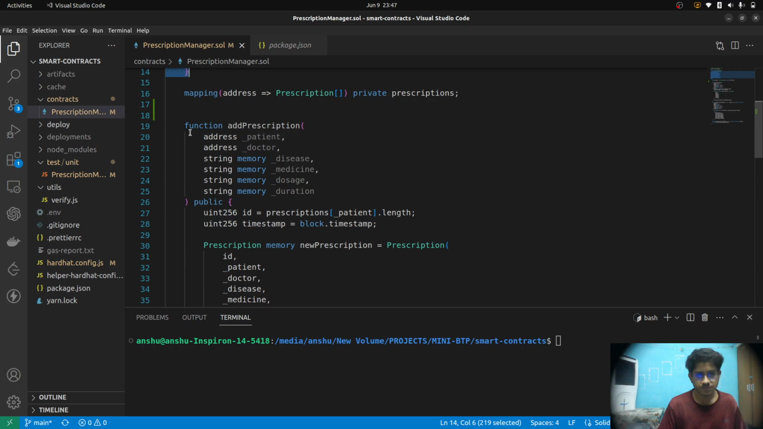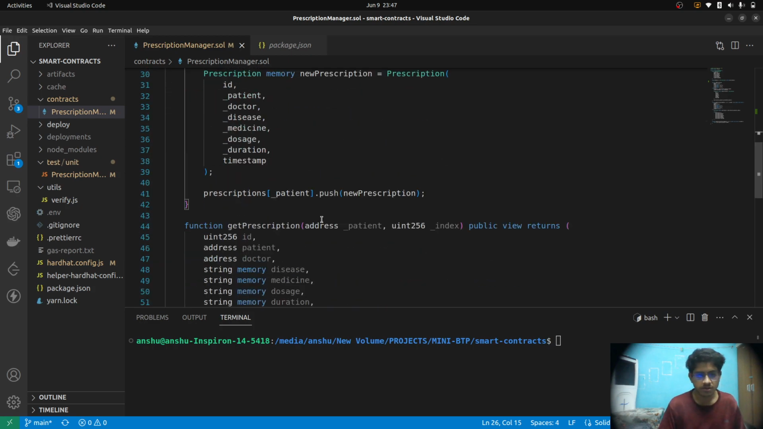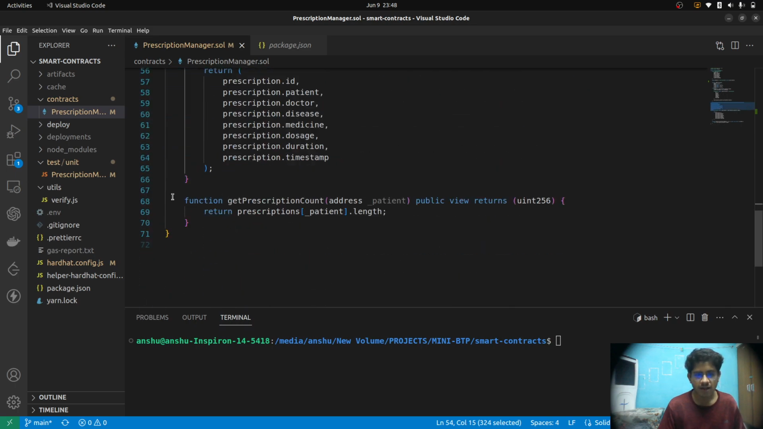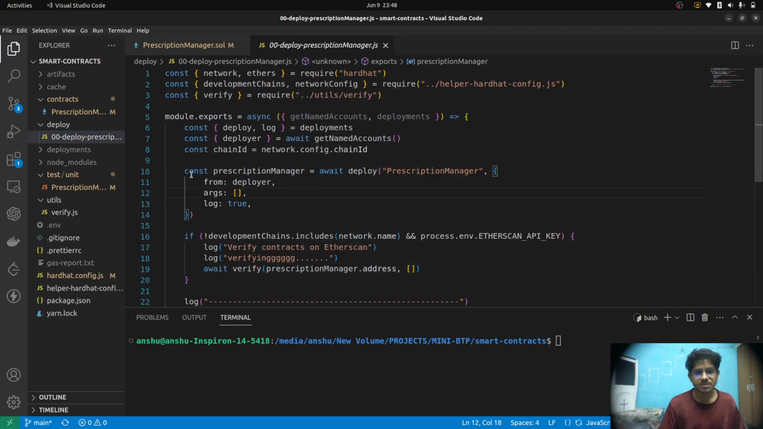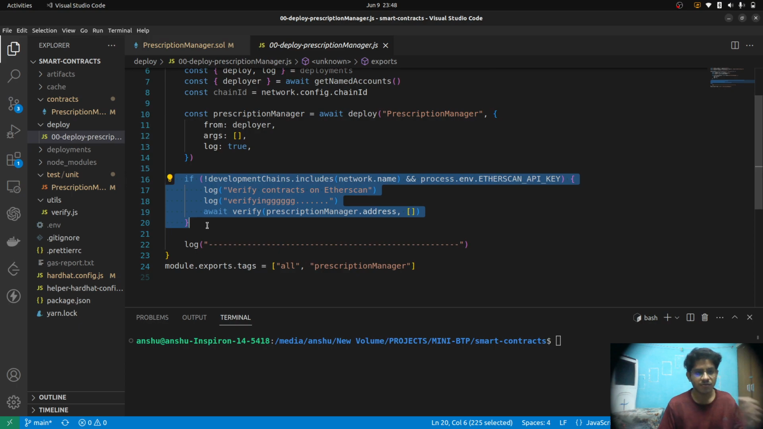Right. So there is a function addPrescription, which helps in adding a prescription corresponding to a wallet address, and this is to get a particular prescription, and we can also get the prescription count. If I show you the deployments folder, this is to deploy the prescription contract, and this is to verify our contract on the chain so that we can interact with it on the actual testnet and see if it's working fine or not.